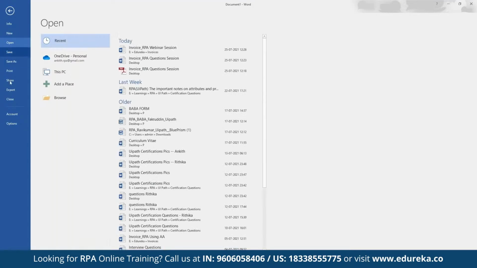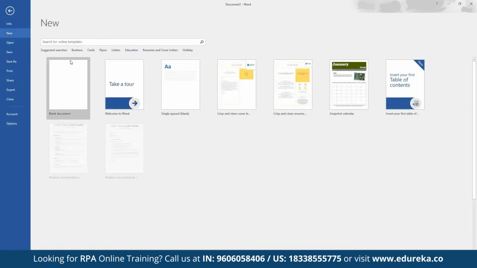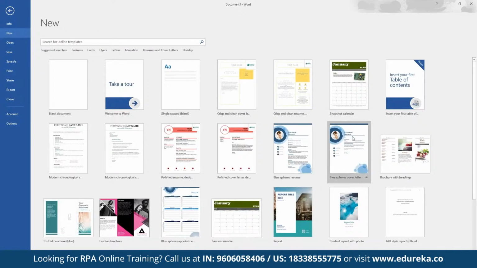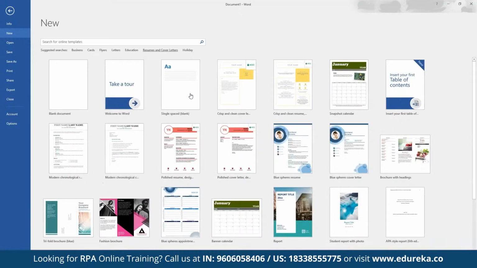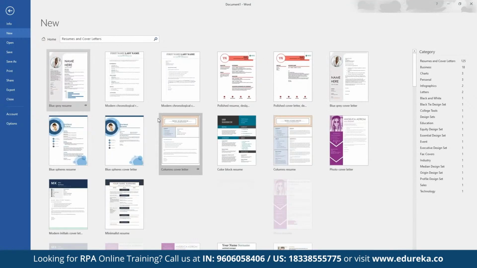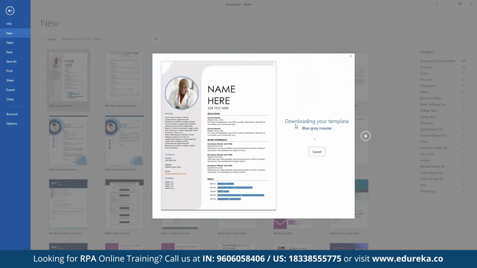For that, I can go here. When I click on new, you have multiple templates here, right? So these are the templates. And this is a resume here, kind of. Okay, so when I click on it, this is what it says. This is not the cover letter. So when I go to the resume section, yeah, you have one of the resumes here.